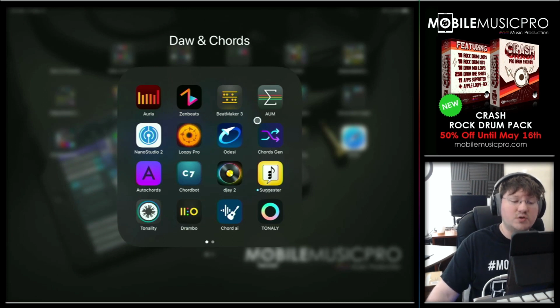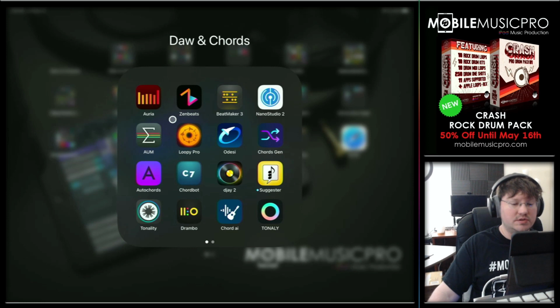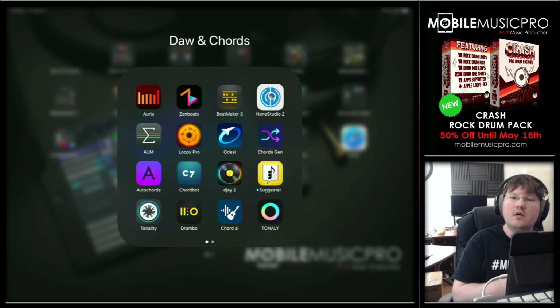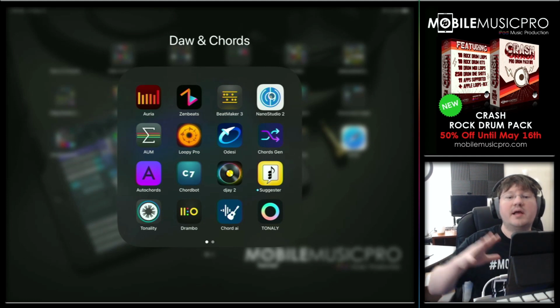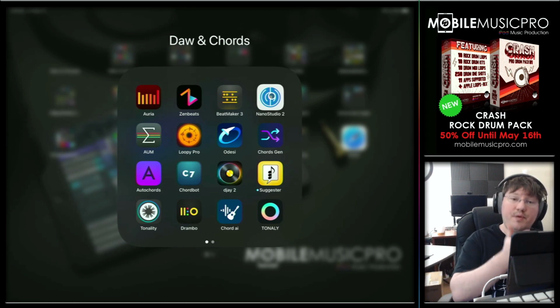Now, of course, the first one is going to be CUBASIS, so that is right here. But then beyond that, I do have some other DAWs here that I know a lot of other people use. And the first one is going to be Aria Pro, Zen Beats, Beatmaker 3, and then Nano Studio 2. And then, of course, Apple's proprietary DAW that I don't have here called GarageBand. Now, that might seem like a lot of different DAWs to have your apps work in, but folks, these are all used by a bunch of different people.